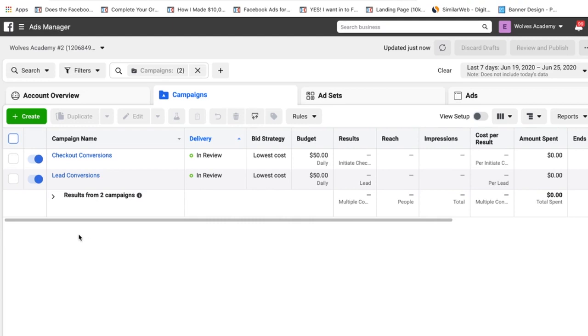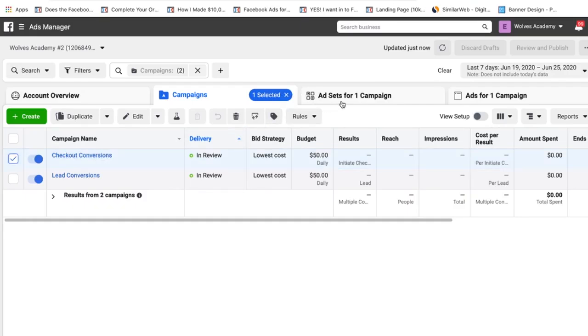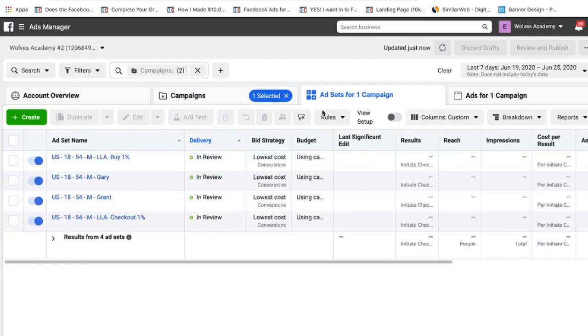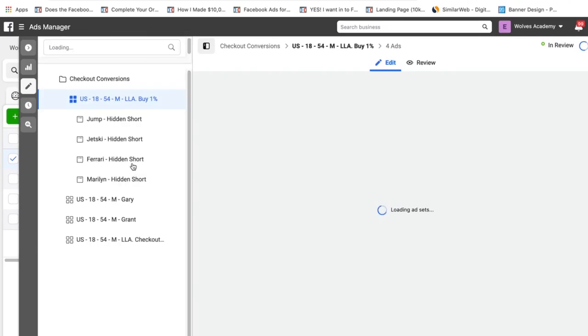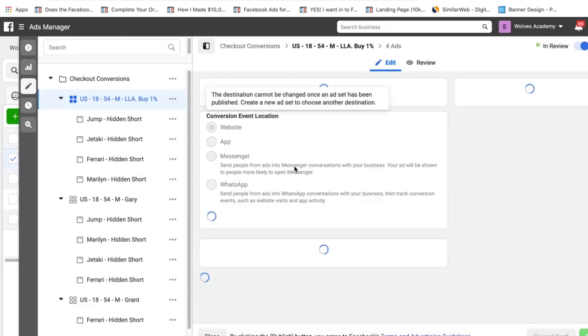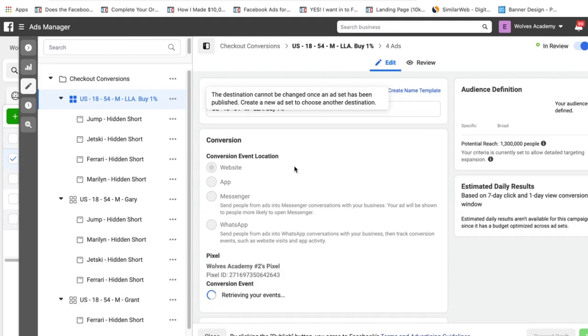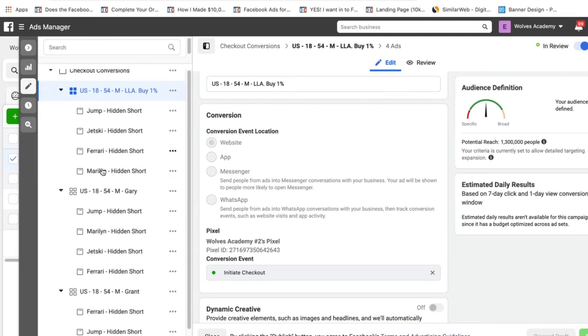Now there are two types of campaigns that I'm doing. I'm doing checkout conversions. What that means is, if I go to an ad set and press edit here, it shows that the conversion I'm looking to optimize for is initiate checkout. If we scroll down, it says initiate checkout. So this one is checkout conversions.